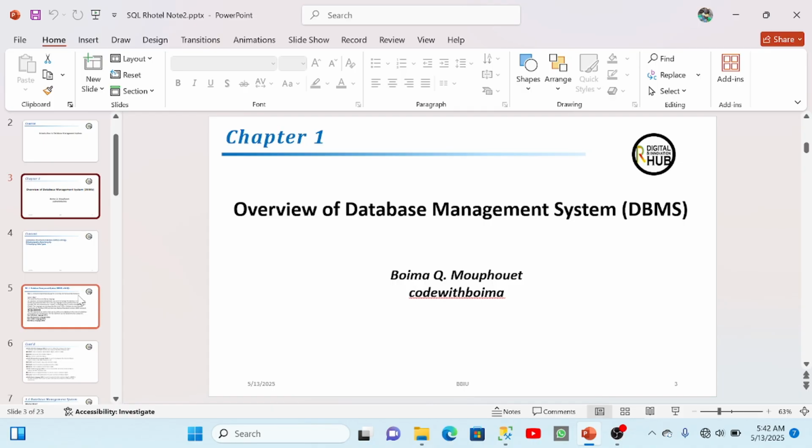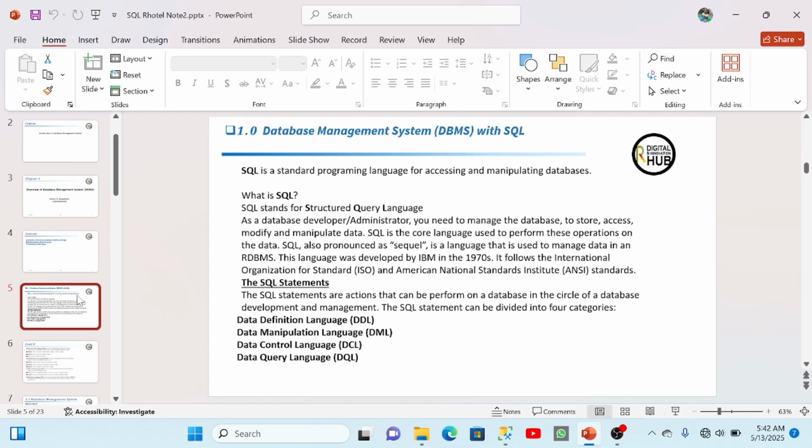So if you look here in our note, we're going to use SQL. What does SQL stand for? SQL stands for Structured Query Language. SQL is a standard programming language for accessing and manipulating databases. If you are an SQL developer or an SQL administrator, you should be able to know the four statements of SQL.